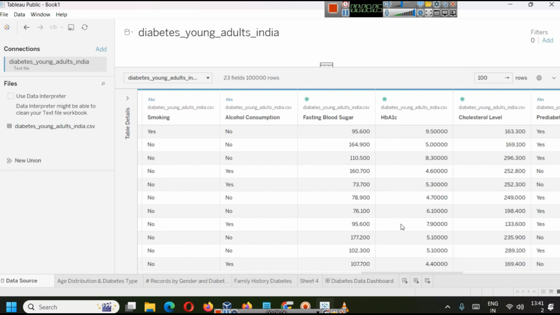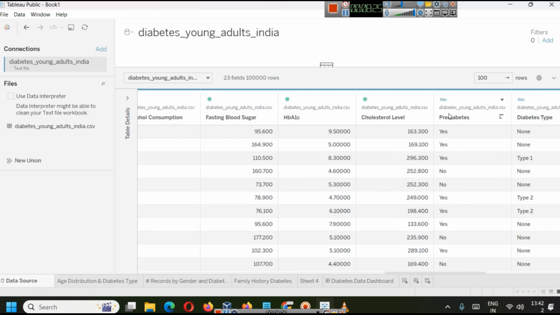Or for example, what is the relationship between fasting blood sugar and HbA1c? And similarly, what is the distribution of cholesterol level or different types of patient records that we have, like how many of them are pre-diabetes, diabetic. So these types of things can be done. So let's do them one by one. Let's learn what is the purpose of a scatter plot.